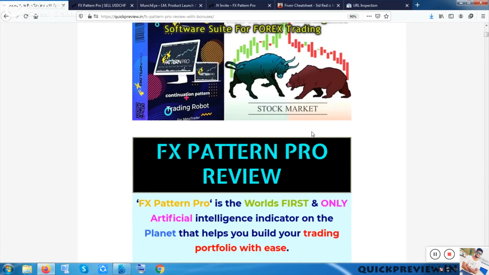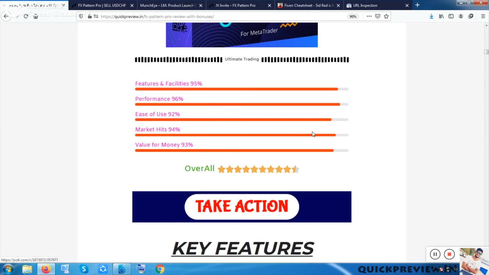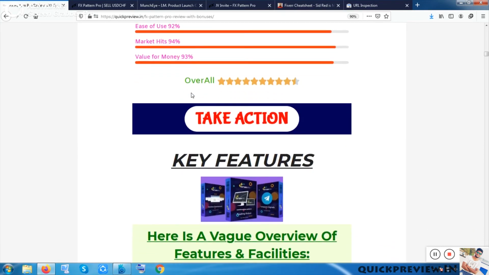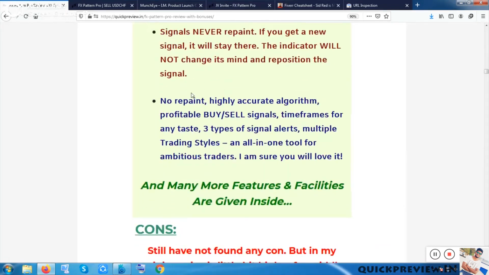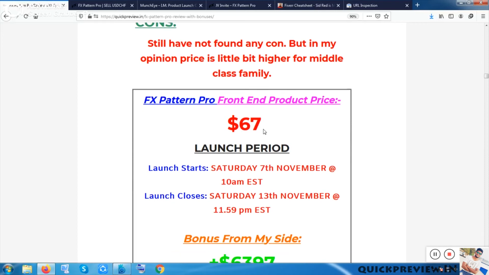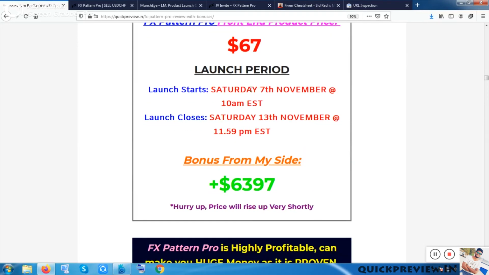Now let me show you the rating and the bonuses, everything I will show you gradually. So this is the overall rating, 9.5. I never consider market hits on overall ratings. Feature and facilities is good, and I have used it from inside, and it is good, and performance is also good, and I am seeing such kind of software for the first time in the world. Value for money was also good, but I think that the price should be a little bit cheaper. So this is the price. You can buy this product from $67. It is starting from $67 and ending at $67. Exactly the price is $67, and this is the bonus value.